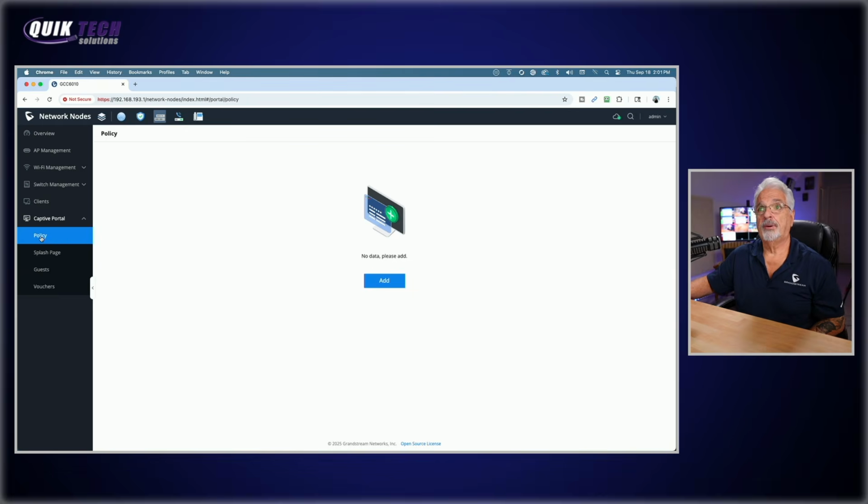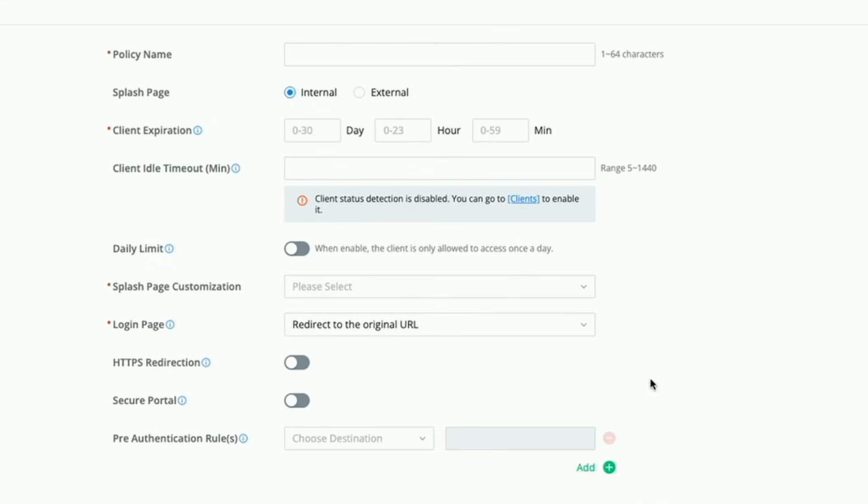Let's start with a policy. So we don't have any policies. Let's add our first policy by clicking the Add button. Since we're going to authenticate with vouchers, let's call the policy vouchers. And then we're going to use an internal splash page. You do have the option of using an external page, but we're going to stick with the internal. Now, we don't have one created. We're going to be doing that in a couple minutes.